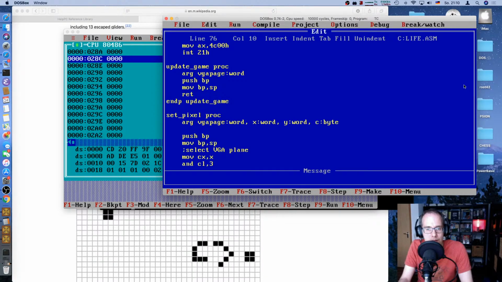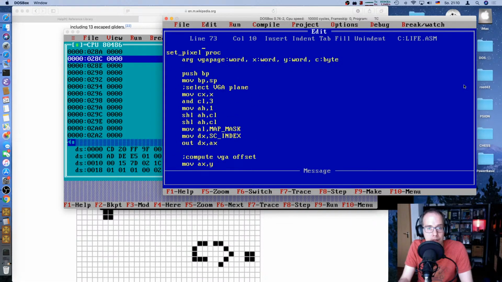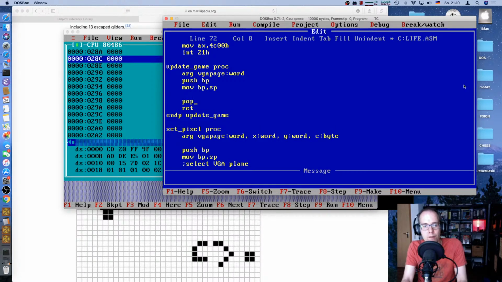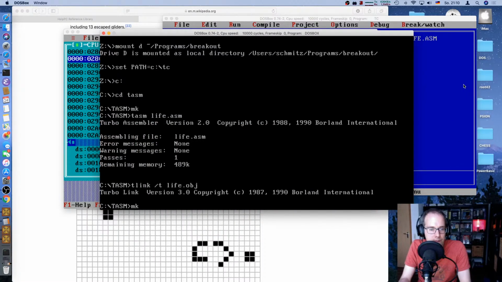So, we're basically doing the same thing as down below here. Oh, we need to pop the base pointer. That is, of course, bad. That's bad luck, not popping the base pointer. That usually leads to a crash.